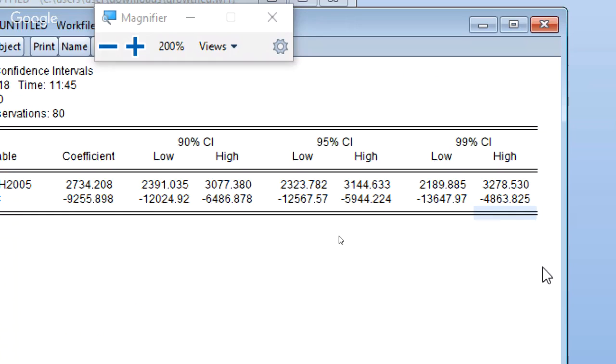You can't get this value from the table because the table doesn't have the exact degrees of freedom value. You have to use Excel. Use an Excel function to get this exact critical value, for 90%, 95%, and 99%.